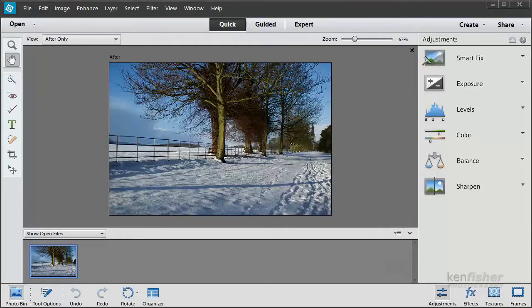Okay, let's have a look at some of the arty things you can do with your images here in the Quick Edit workspace, using effects, textures and frames, all of which are accessible from the task pane at the bottom of the Quick Edit workspace. Now let's try it out on this photo, which I took in a place called Wentworth.